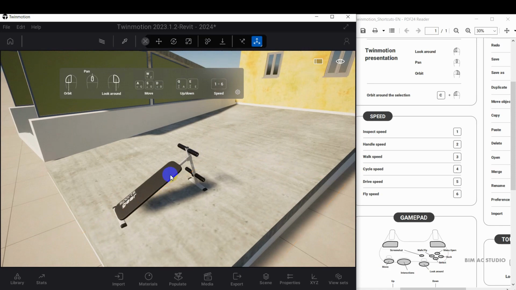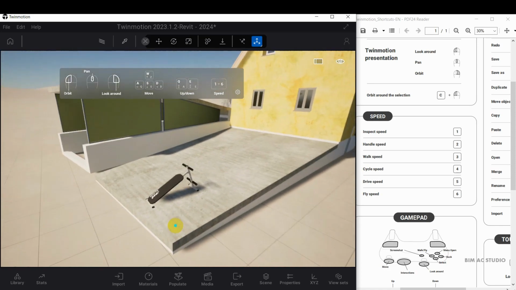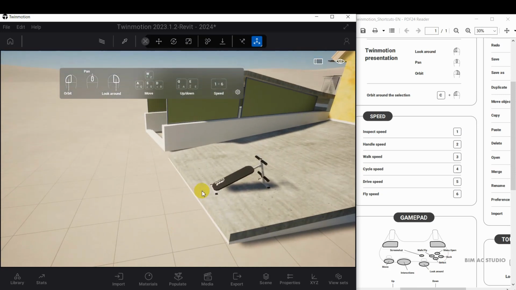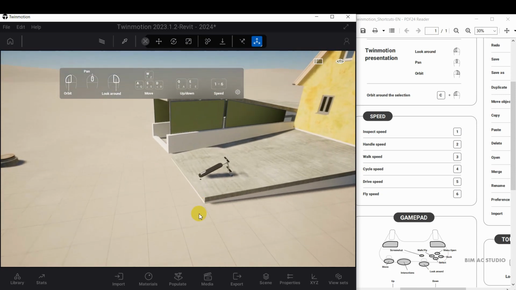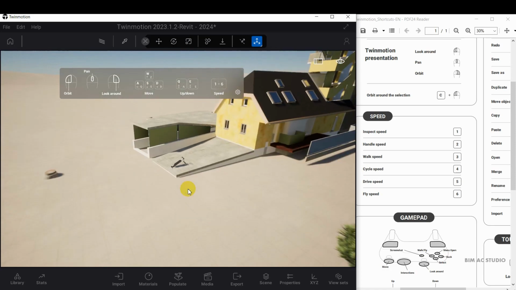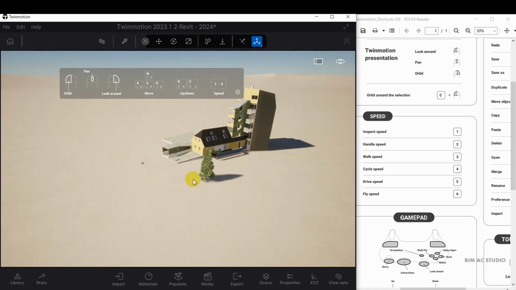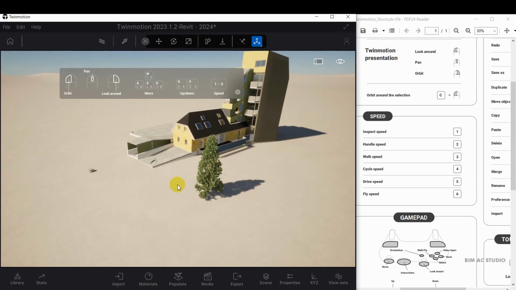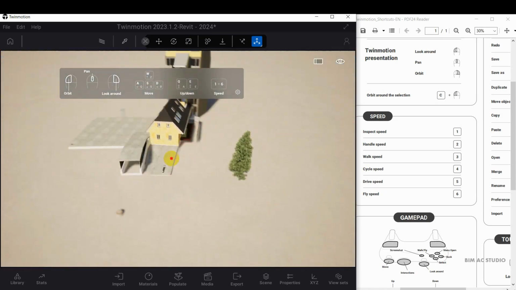Then number 3 is something like the walking speed. And number 4 will be kind of faster than the walking speed. Number 5 is the driving speed. Then number 6 is the flying speed. It's very fast. Okay.